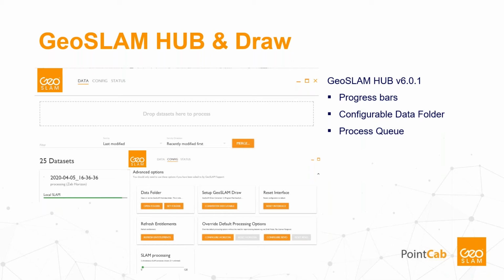And also you can specify how many data sets you want to process at once in the processing queue. This means that you can just drag and drop all the captures into Hub, and depending on your computer parameters, you can, for instance, set up that you want to process 3 data sets at a time.